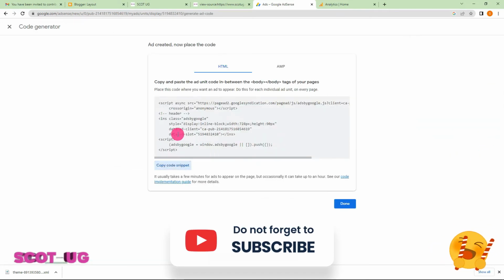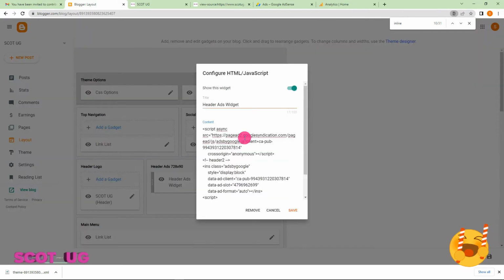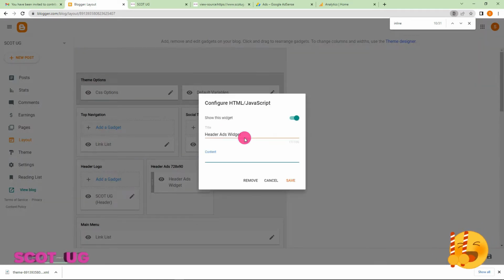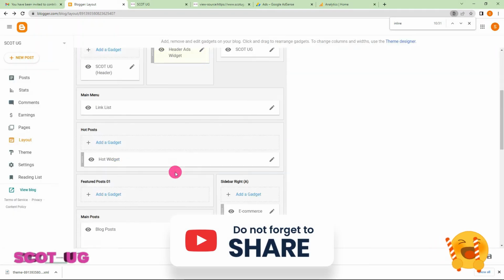So you copy this ad code, and then you come back, select layout on your Blogger, and come to the header. This is header ads, and then you paste the code which you have been given, and then you save. So that is ad code 1.